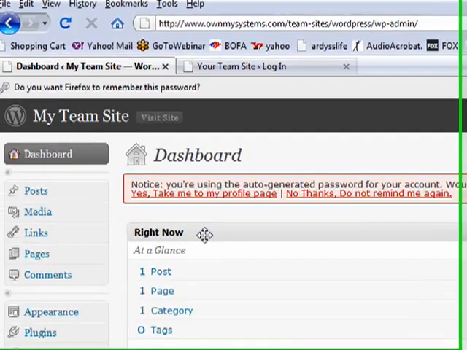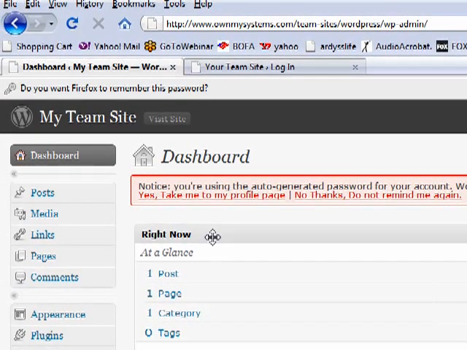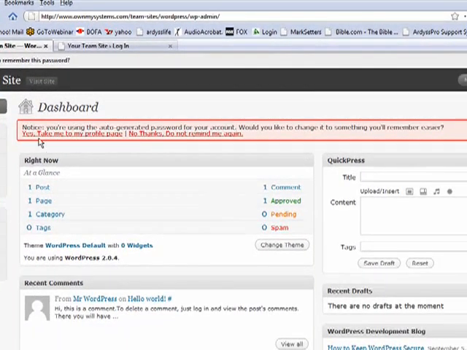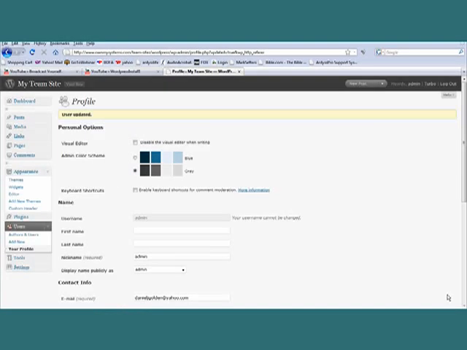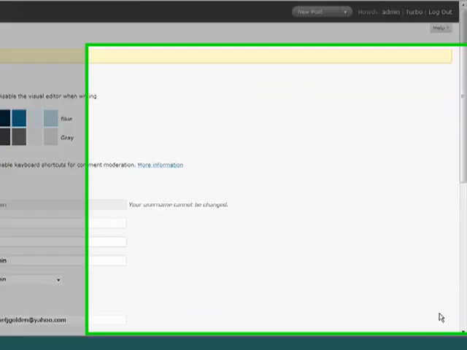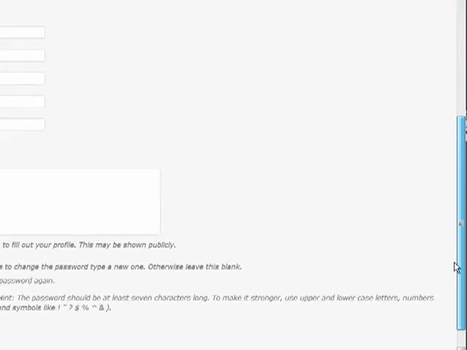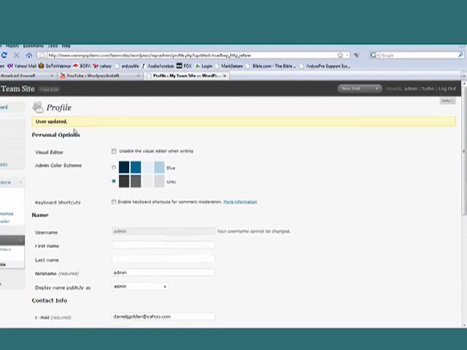Now the first thing you want to do is change your password from that randomly generated password to whatever password you want it to be. So you'll see this red box up here, and you just want to click yes, take me to my profile page. It'll take you to the bottom, and you'll see over here it'll say new password. You just want to type in the password that you want twice. You want to push update profile down there. Alright, so once you've pressed update profile, you'll see at the top that it'll say user updated.